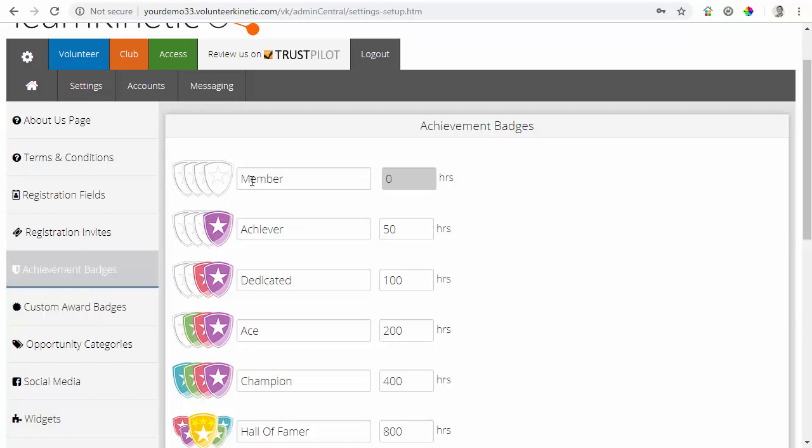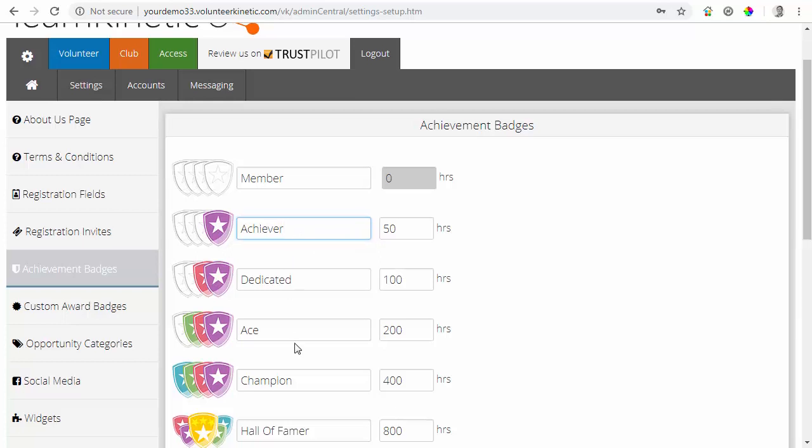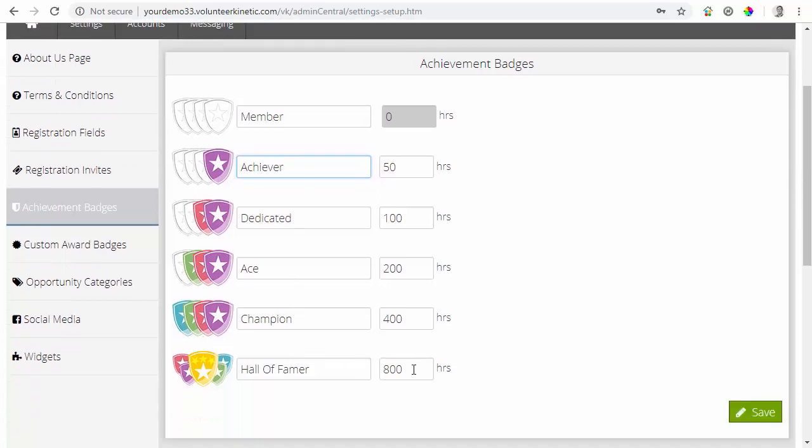By default here, everyone starts as a member, and it will show this badge. When the volunteer logs in, in the top corner of the screen, they'll see this badge, and it will say you are a member, and that's because it's on 0 hours. Once they've logged 50 hours, the badge will then change to achiever, and it will show this badge in the corner. So what you need to do is check through these and alter the hours, alter the names of the different awards to suit your organization.